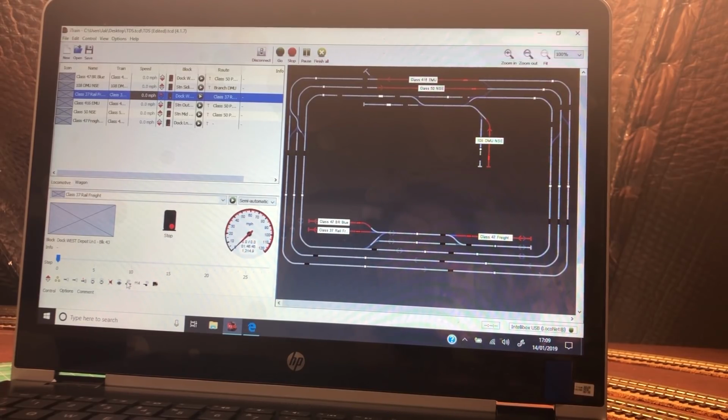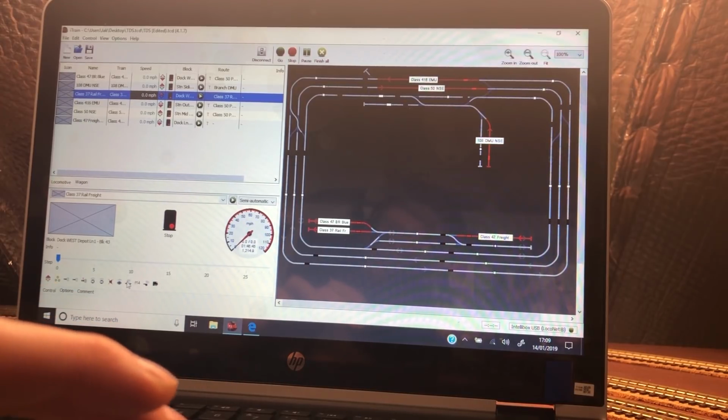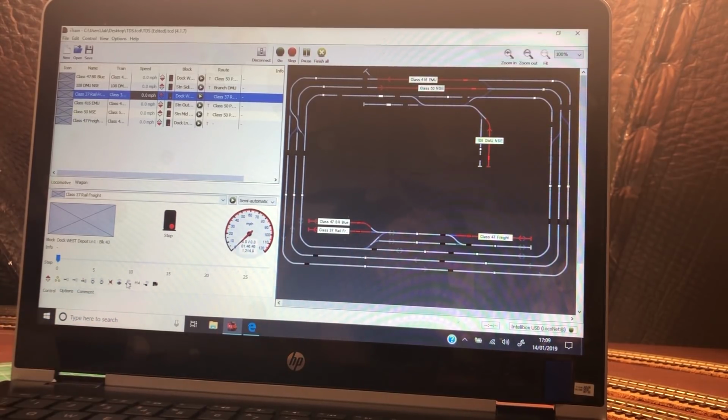So there's still a few little teething areas that I need to get sorted out on here. But again, I've waffled quite a bit about iTrain, but if you are interested in it, I will do probably a whole detailed video on iTrain.